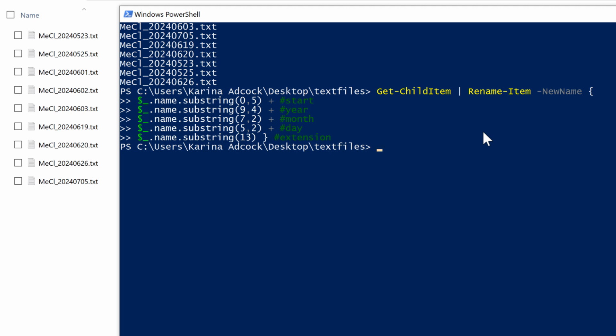Okay, so in this video I have shown you how to reorder parts of a file name using Windows PowerShell, and that is everything.